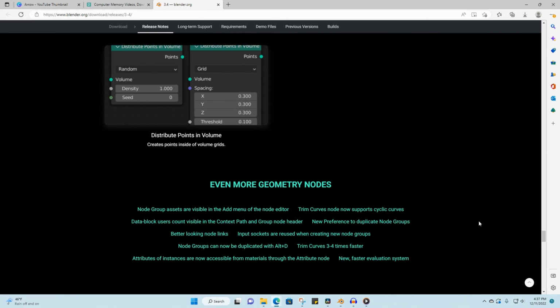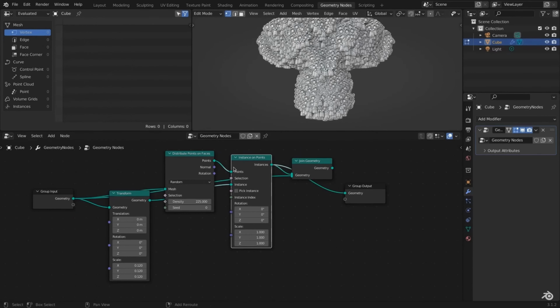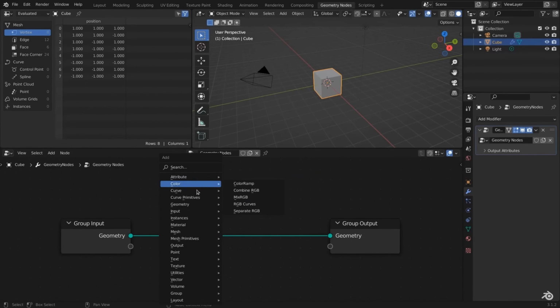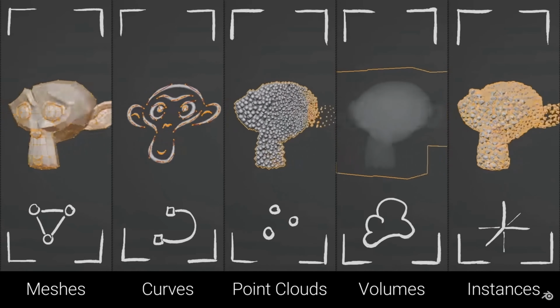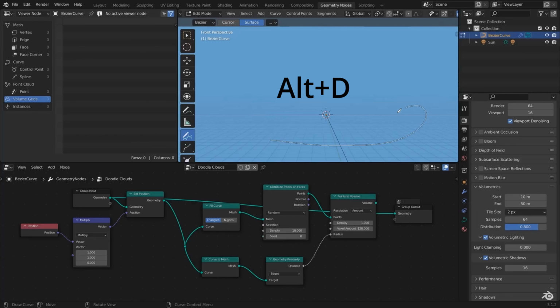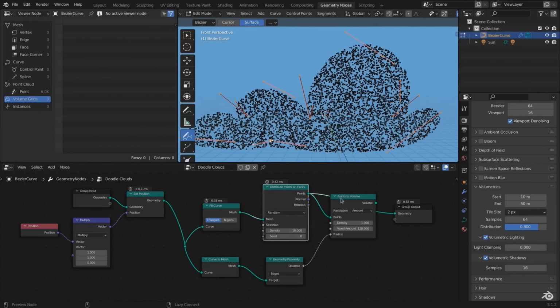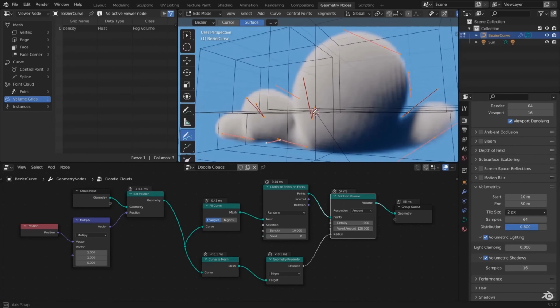All node group assets are now available in search menus for easy access. The Trim Curves node now supports cyclic curve node links and has been tweaked to make them fit better. Input sockets are reused when creating new node groups, and there's a duplicate link operator and user preference option for node tree data duplication. Node groups can now be duplicated with the shortcut Alt+D. You can now trim curves 3 to 4 times faster, and attributes of instances are now accessible for materials through the attribute node, and there's a new faster evaluation system.